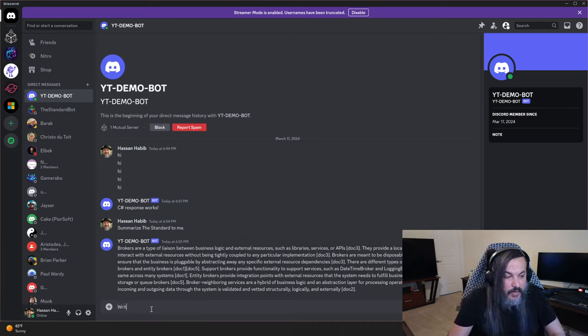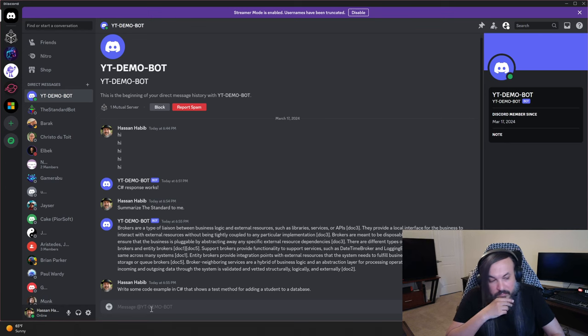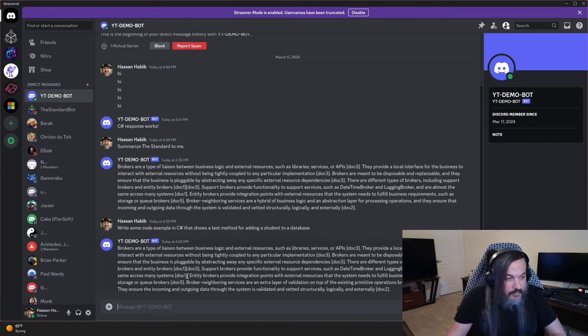So if I go and say write some code, here's what I love about this bot the most. It detects when it's writing code. Write some code example in C# that shows a test method for adding a student to a database. Brokers, why is it repeating the same message? Something is missing. So that's a bug.